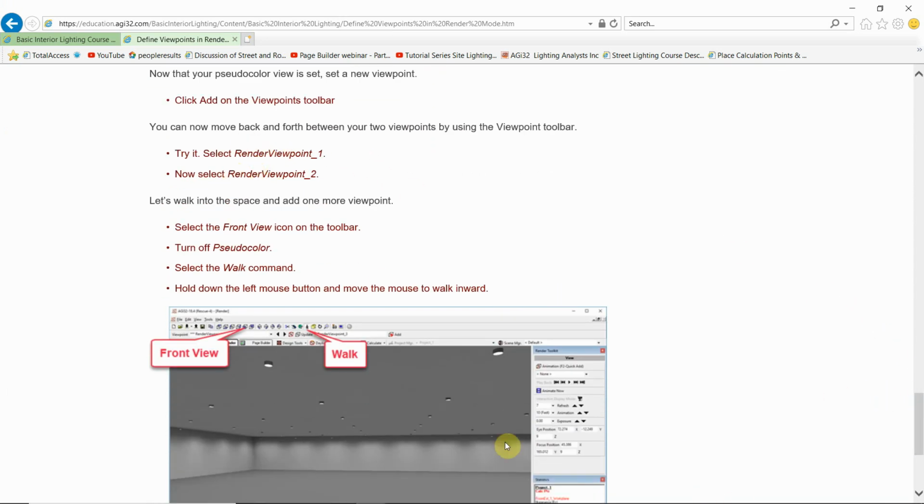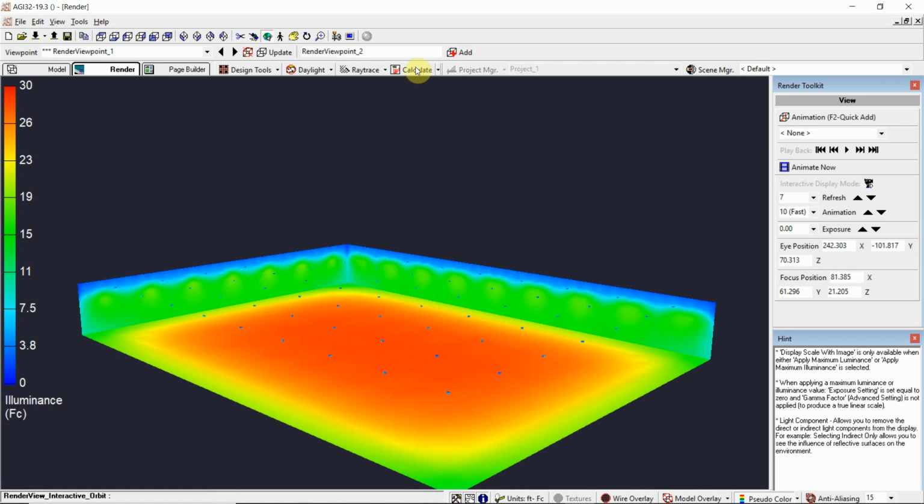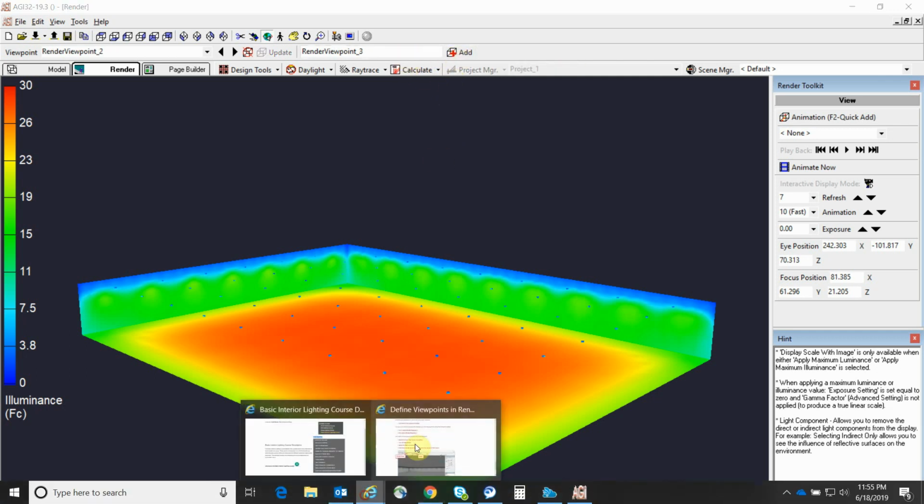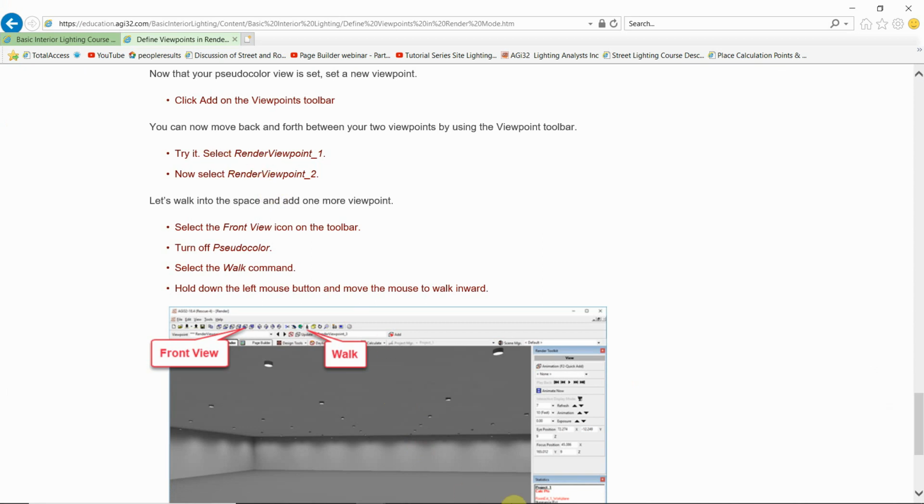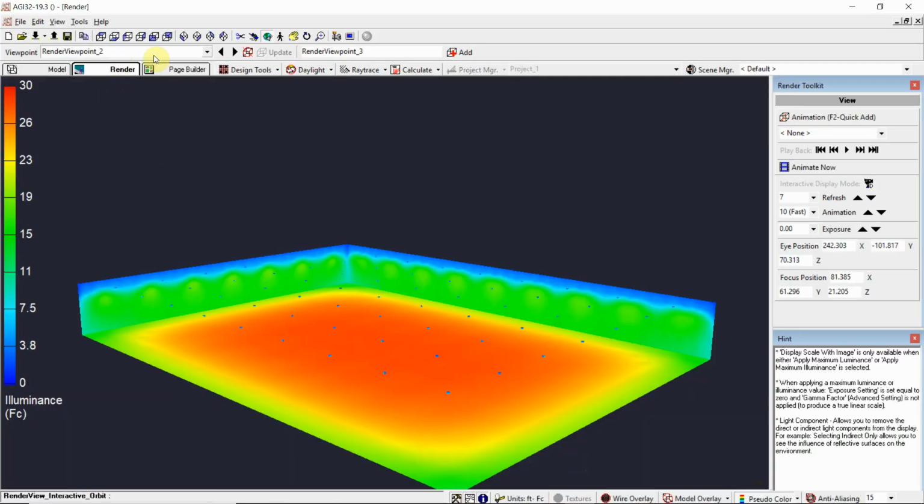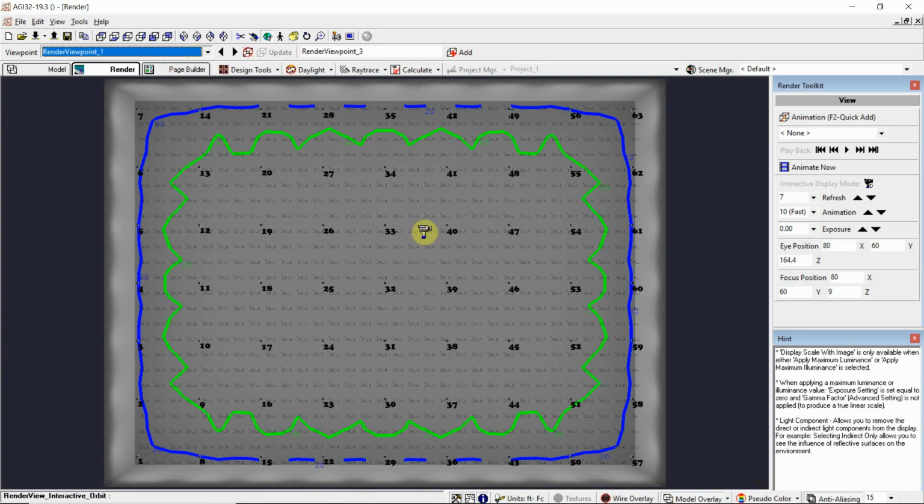Okay, so we add on another one. And now you can see the two. The first one was this grayscale with the isolines, and we can go back to the render with the pseudo color. Yeah.